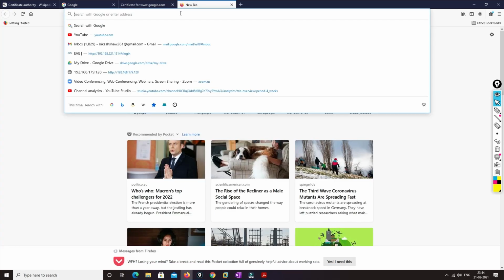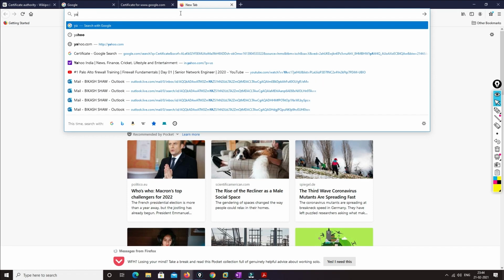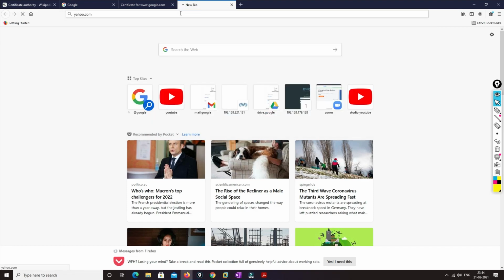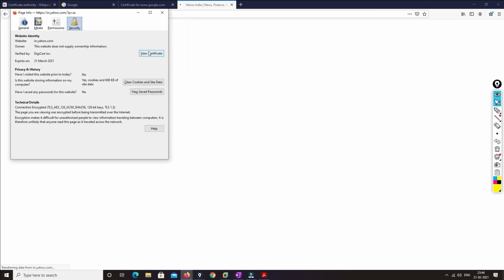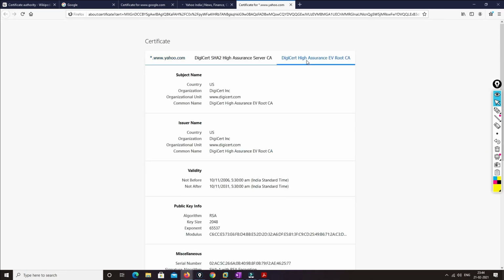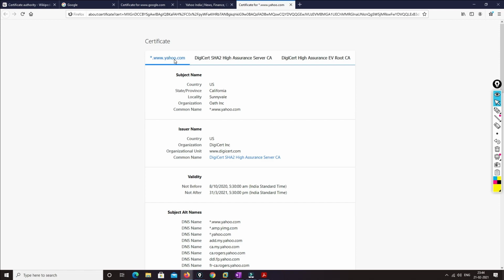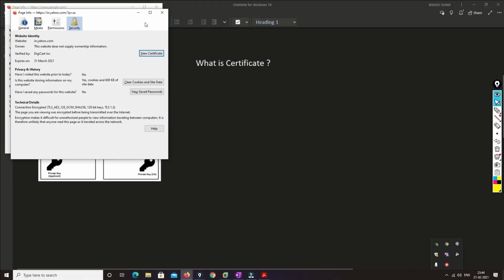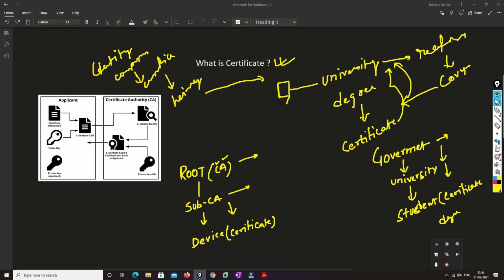So friends, now we'll go to yahoo.com and we'll see which certificate yahoo.com is using, okay? Now we'll go to the certificate, more information, view certificate. Now we can see it has been issued by DigiCert and it has been given authority to this sub CA so that it can issue the certificate to yahoo.com, okay? So this is how the hierarchy works over here.